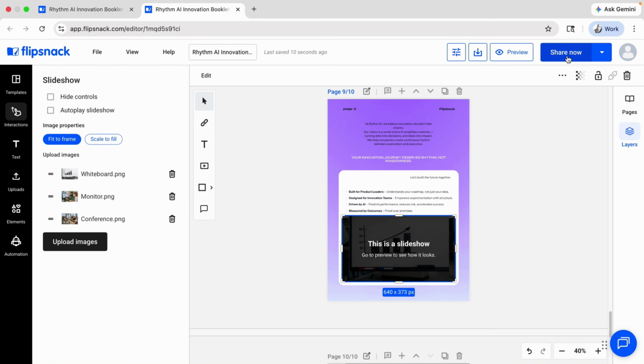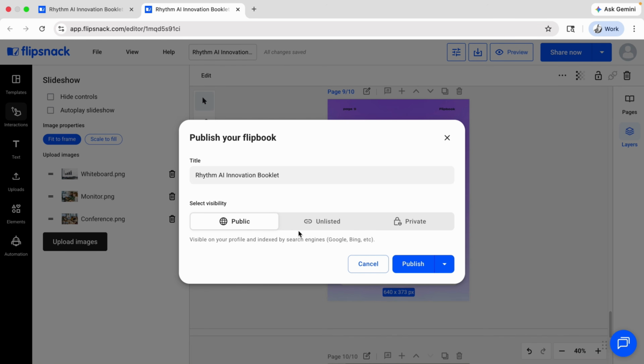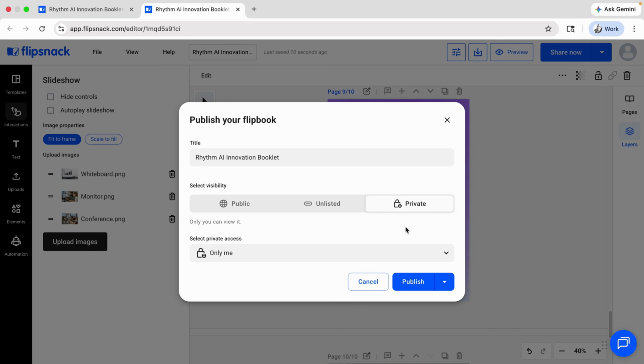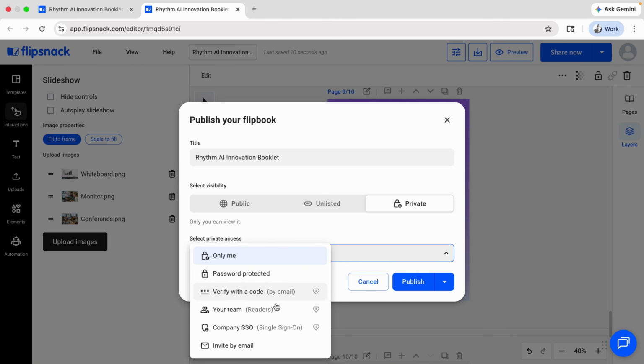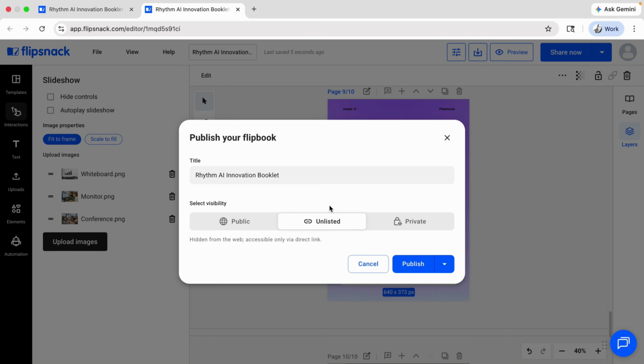I'll click Share Now. I need to decide if this is public, private, or unlisted. Now, this really depends on what type of flipbook it is. For example, is it marketing material, or is it more private and confidential, that is meant to stay internal? Now, if you click Private, you can set the visibility, and you can even share this using a company SSO-based login. I'm going to leave this one as unlisted, so anyone who has the link can view it.